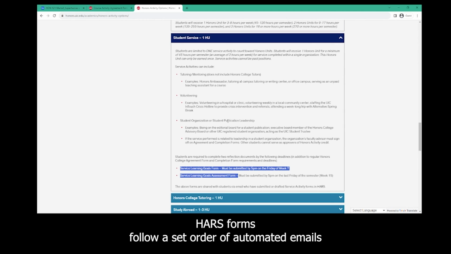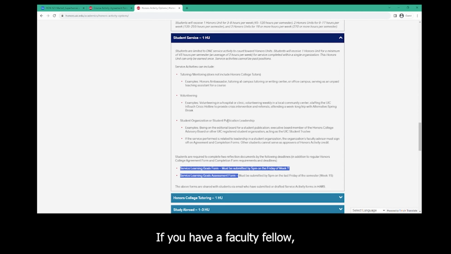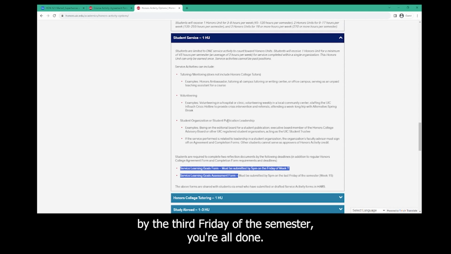HARS forms follow a set order of automated emails. Once you've completed your HARS form, your activity supervisor will receive an email to approve the form. If you have a faculty fellow, they will also receive an email to endorse the activity. As long as you complete your end of the HARS form by the third Friday of the semester, you're all done.